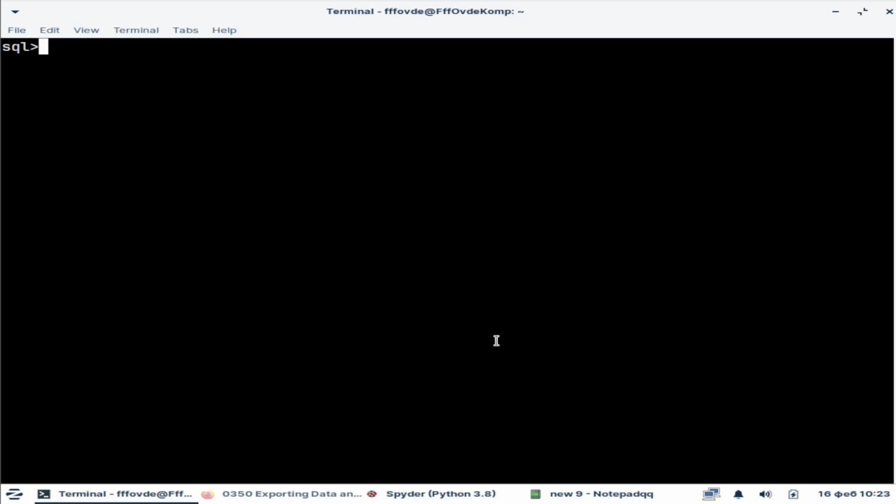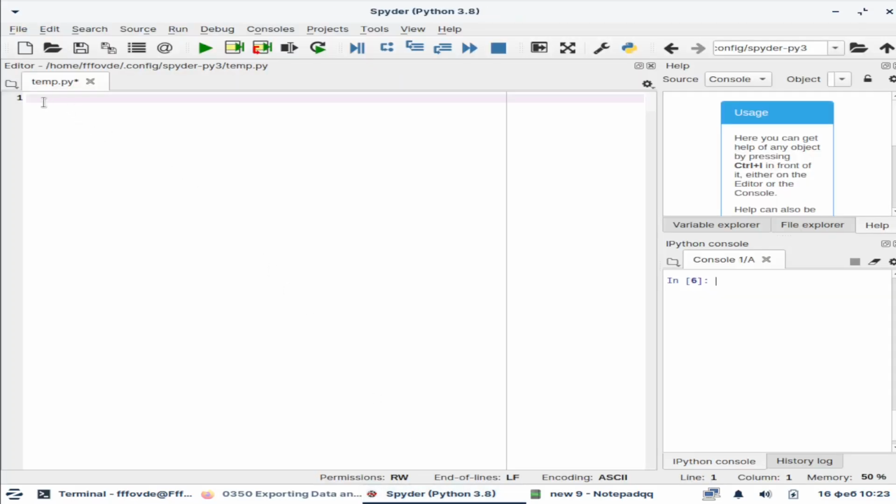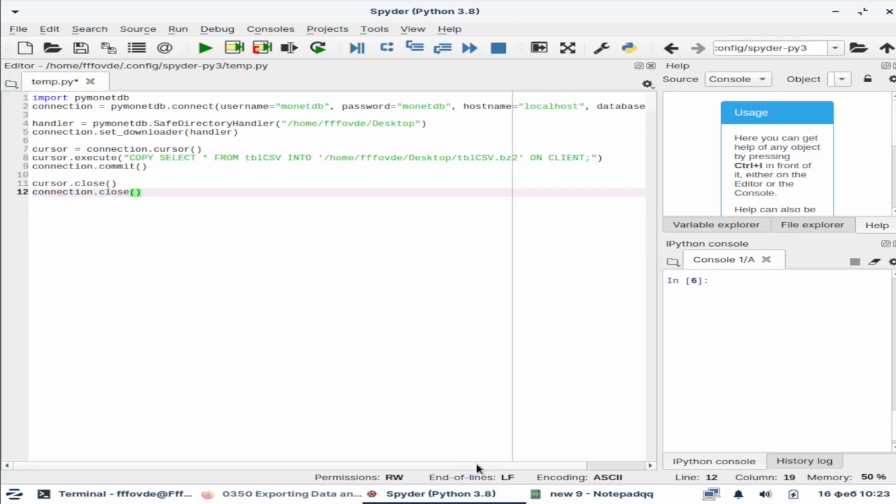I will now show you how we can export data from MonetDB to a CSV file by using a client application. And for that I will use Python. So here in Spyder, I will paste one Python procedure. And this procedure is similar to the procedure we used for importing data, but there are two distinctions. First, instead of using set uploader, I will use set downloader because we want to download our data. And the second difference is, of course, our COPY INTO statement. And this time we have to use this subclause ON CLIENT. Everything else is the same.